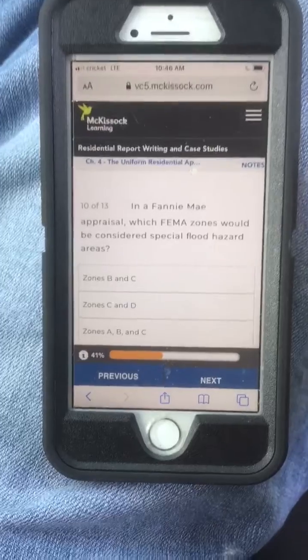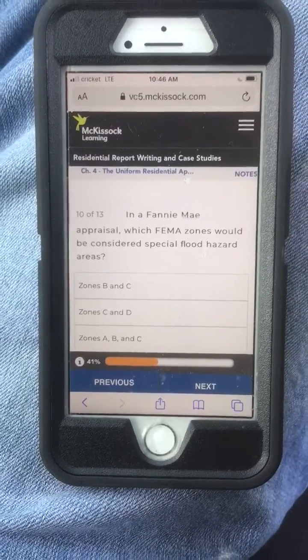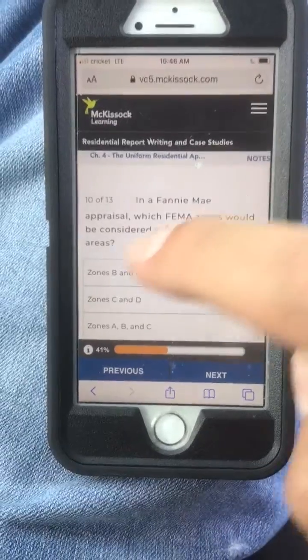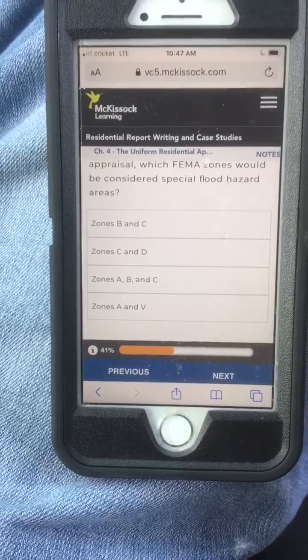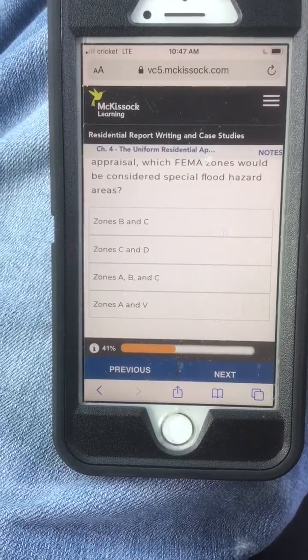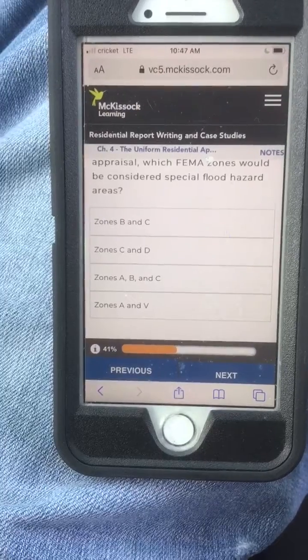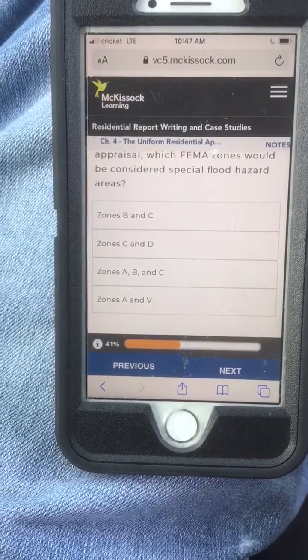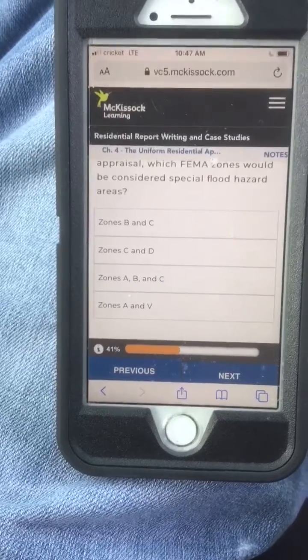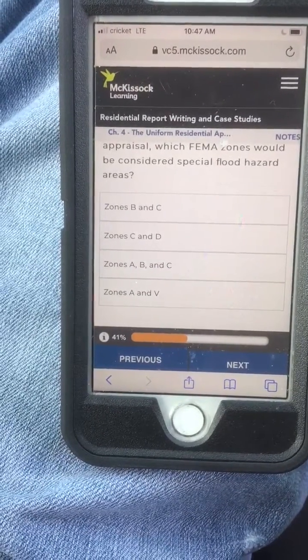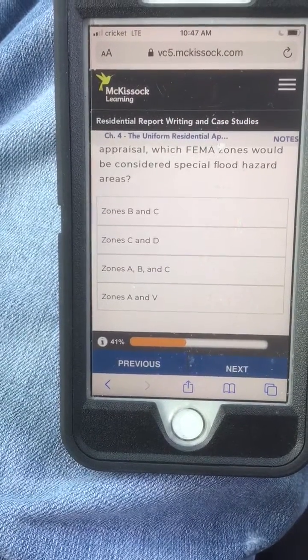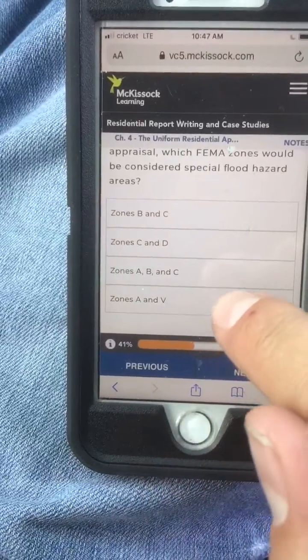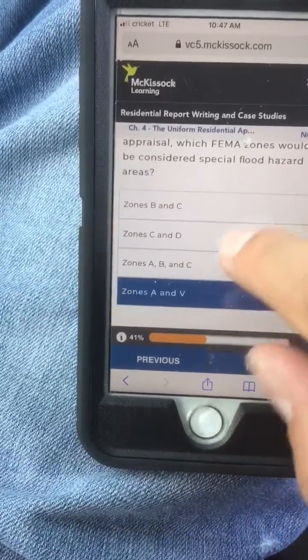Number 10. In a Fannie Mae appraisal, which FEMA zones would be considered special flood hazard areas? A. Zones B and C. B. Zones C and D. C. Zones A, B, and C. Or D, zones A and V? I'm going to go D, zones A and V. I have had this question before. I just don't remember the answer.